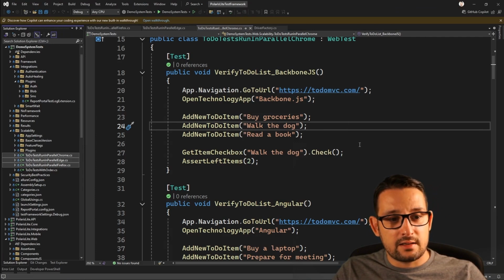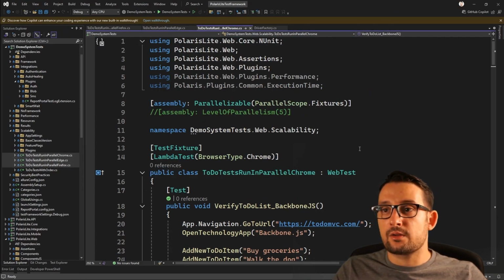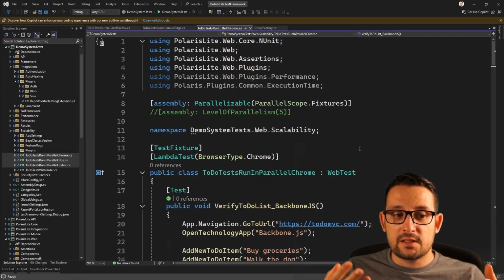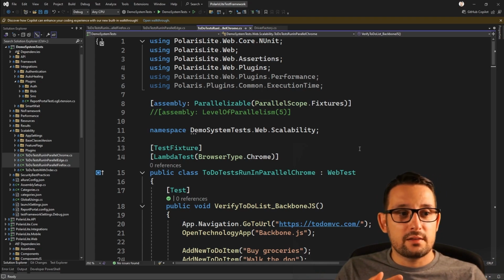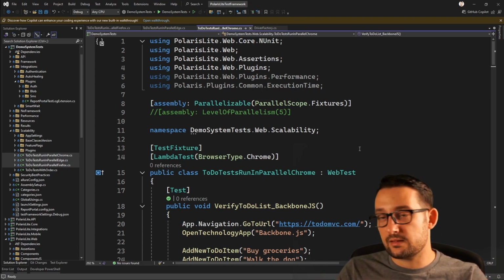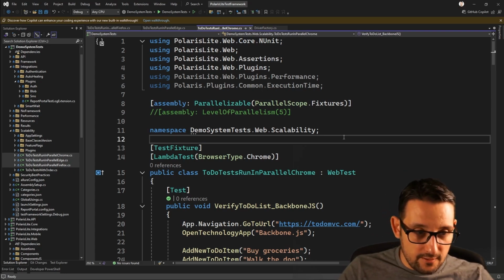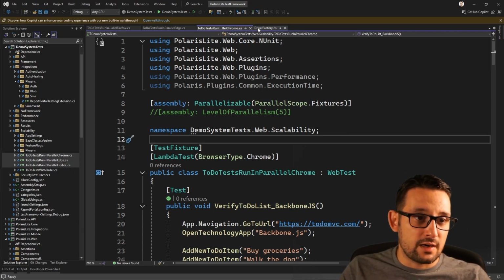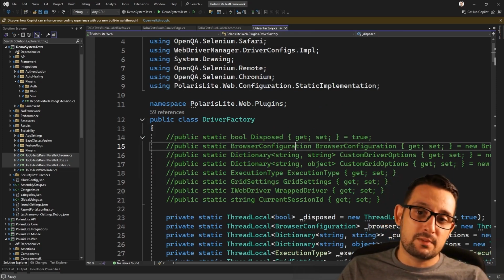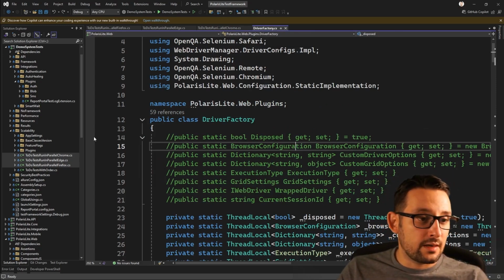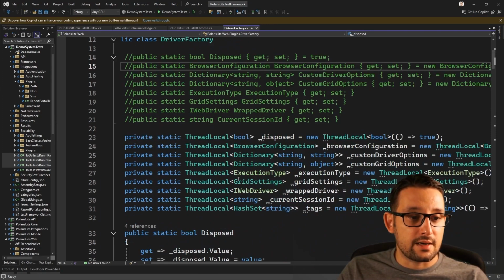And instead, let's begin talking about what changes I applied so that we can run them in parallel. As I said, by default, if you don't apply this, you will see that this totally doesn't work. The first place that we need to start is our driver factory. I already applied this particular refactoring and I used the keyword thread local.